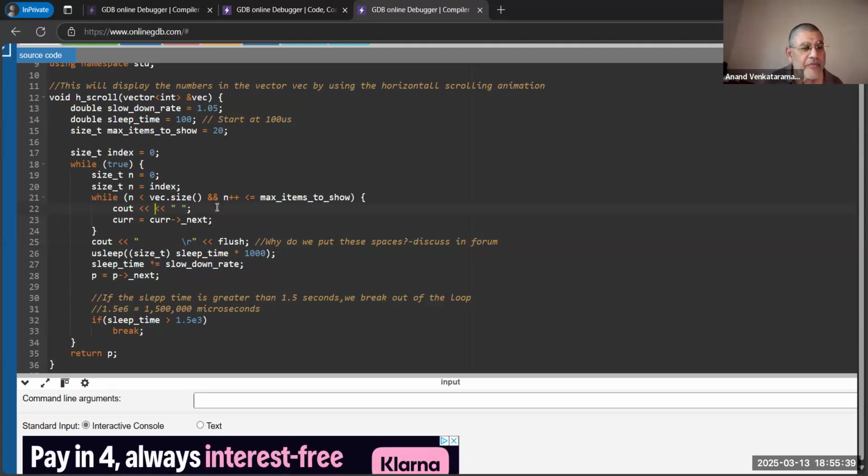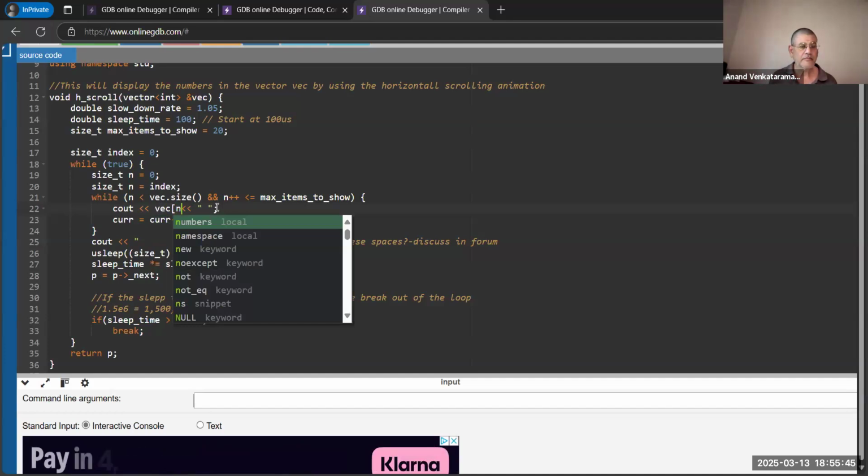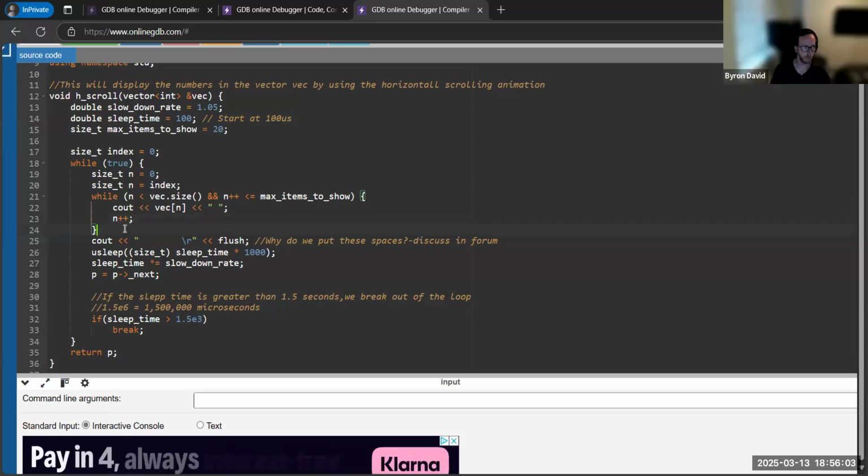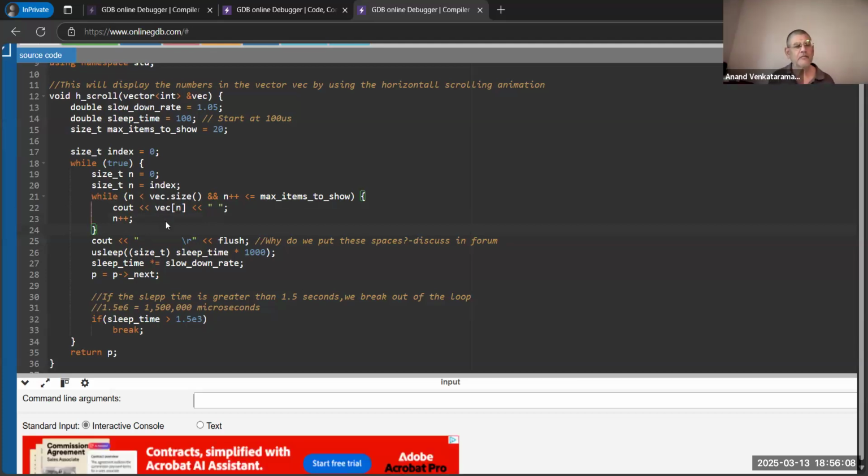Okay, all right. There you're going to say vec square bracket n. Okay, now current equals current arrow next. You're just going to say n plus plus. Okay, now at the end of the loop, that's it, and no space there. We have 2 ns declared in 19 and 20. Oh, get rid of size t n equals 0. I think we don't need that.